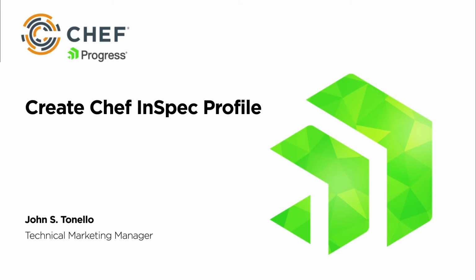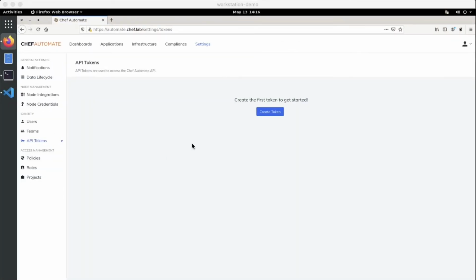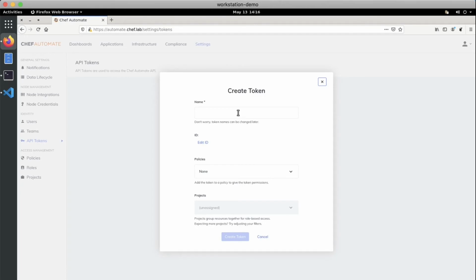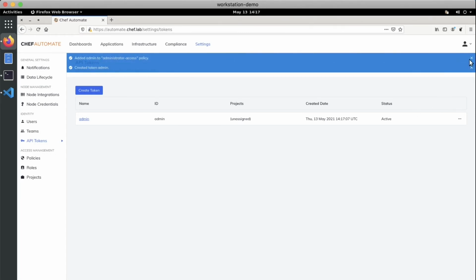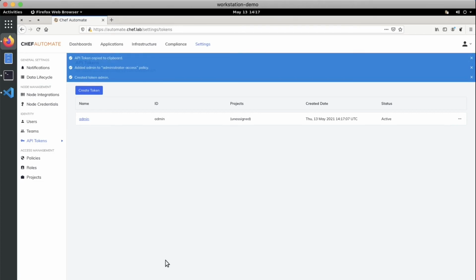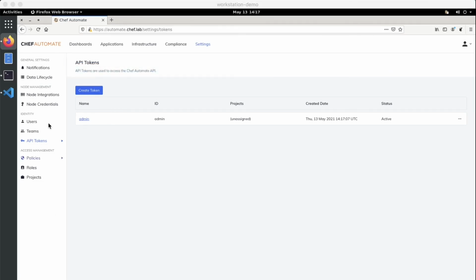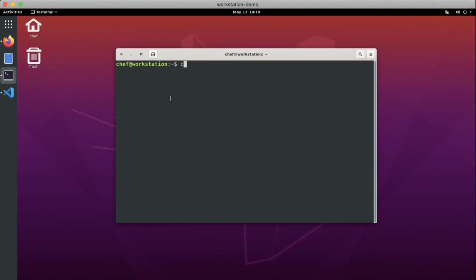To take advantage of Chef compliance, I'm now going to create an inspect profile and upload it to my Chef infrastructure server. I start by creating an API token under Settings, giving it the name Admin, and assigning the administrator policy to it. Before I leave, I'm copying the token to use in a later step. Back on my workstation, I change into my Chef repo directory and create a profiles directory, where I'll store all the profiles I create, including the one I'm about to make for my Create User project.